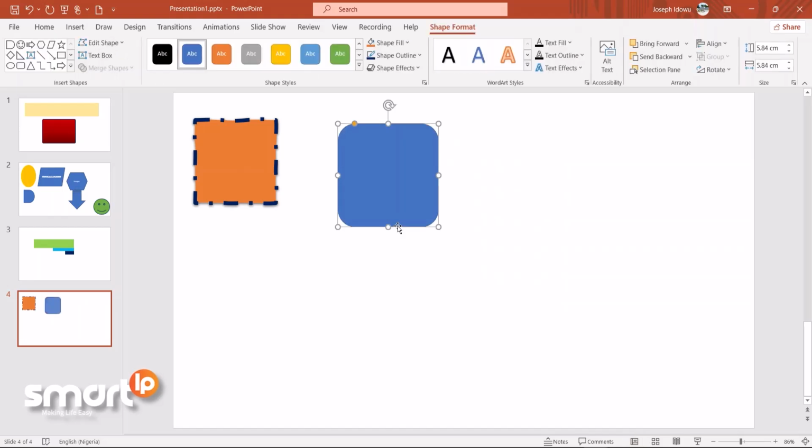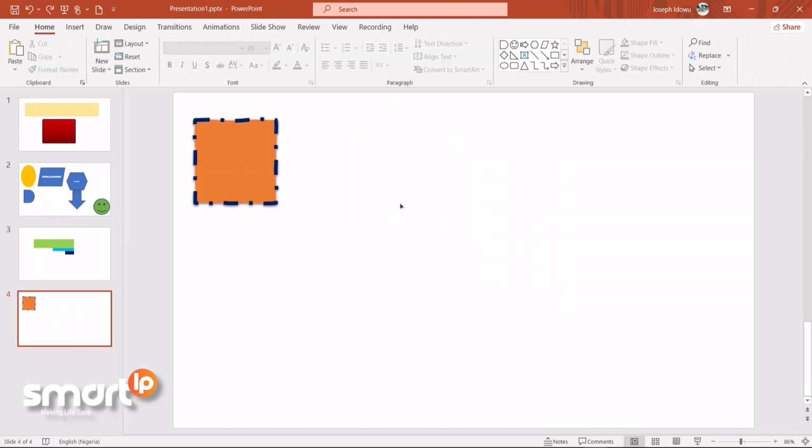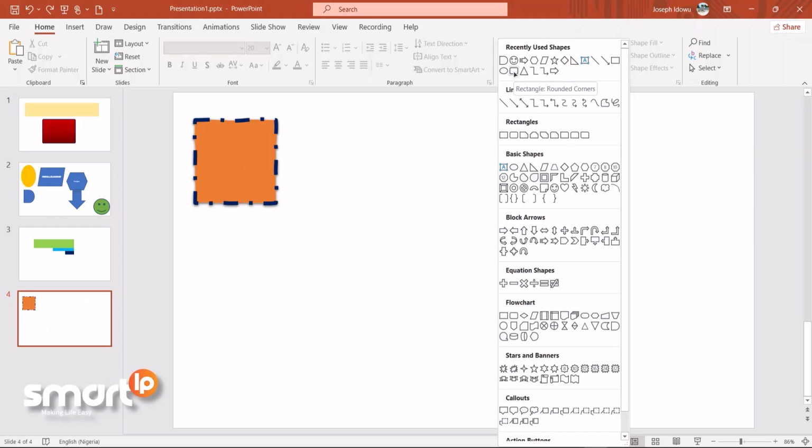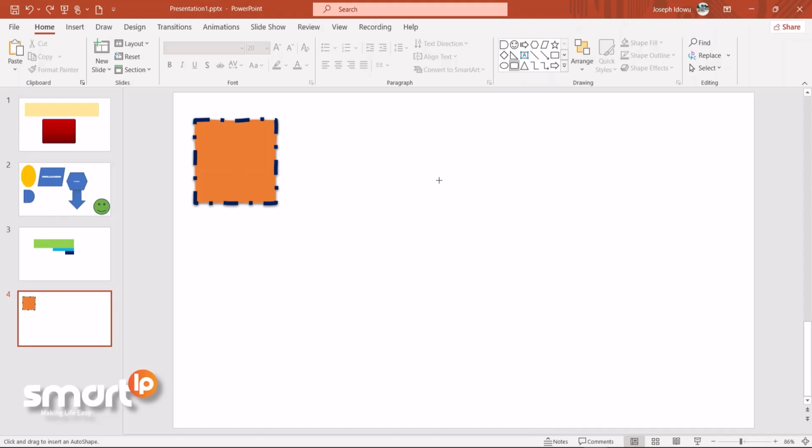Okay, so let me undo this, Ctrl Z, and select rounded rectangle again. This time, I want to hold one extra key with the Shift on the keyboard so that it can drag from the center, not from the corner. So this time I'm going to use Control Shift. Hold down Control, hold down Shift, then left click and drag. You should notice that it's now drawing from the center outward.